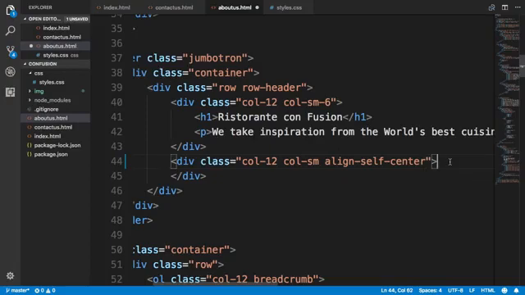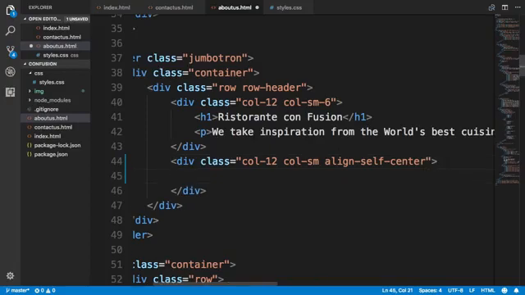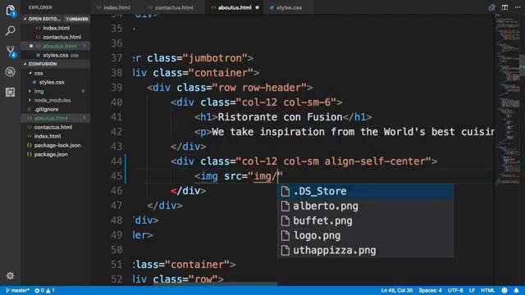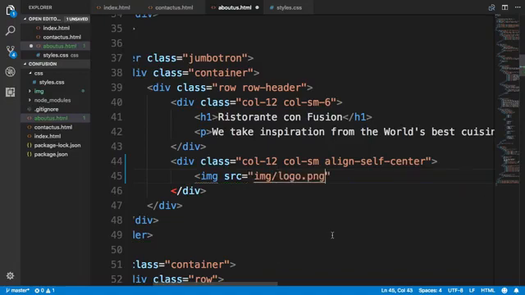Now, to this div, we're going to add in an image. So let me use the image with the source img. We have already put the image folder containing the images into our project. So from there, I will add the logo.png file as the image here. In addition, I'm going to add the class img-fluid, so that this image will automatically be responsive and adapt to the screen size.